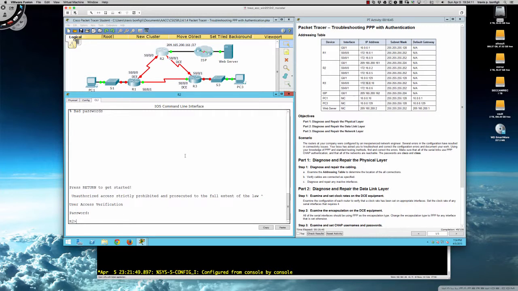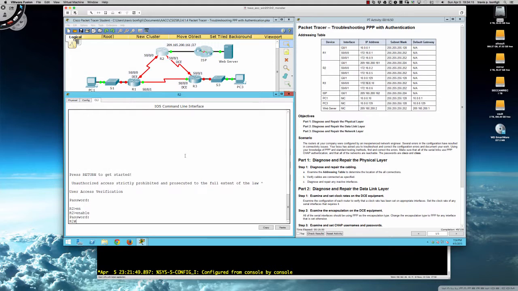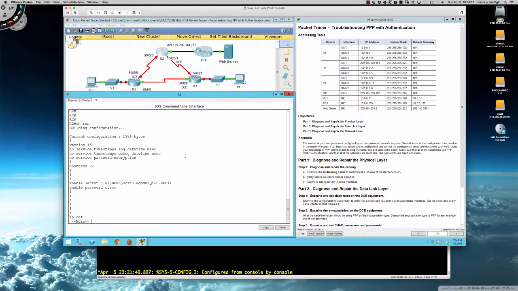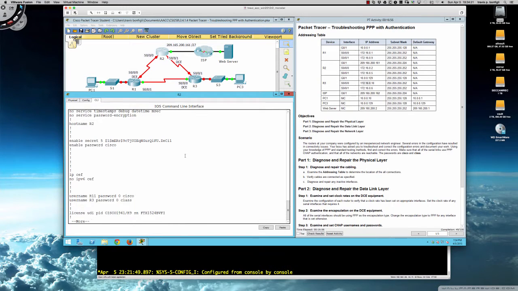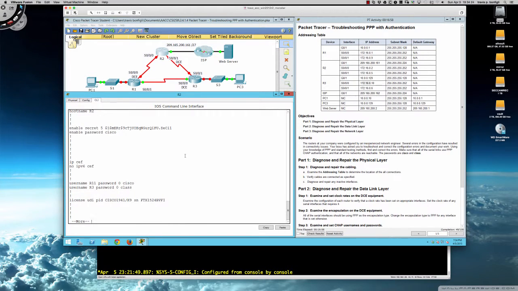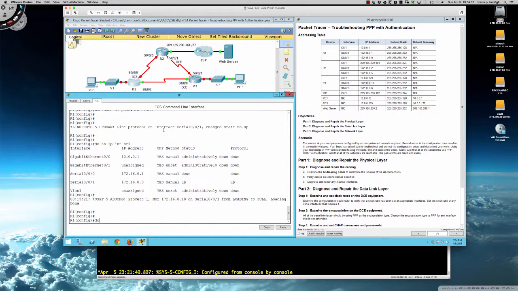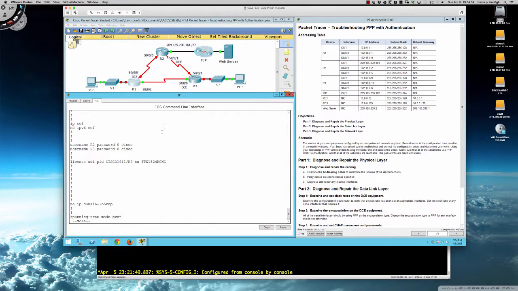So Cisco, and then enable to get into privileged EXEC, and the password is class. And I'm just going to say show run, and we're going to take a look at what we have here. As you can see, I've got a username for R11 and R3. One password is Cisco, the other one is class, and if I look at R1 again and say do show run, I think we're going to standardize on simply using Cisco.